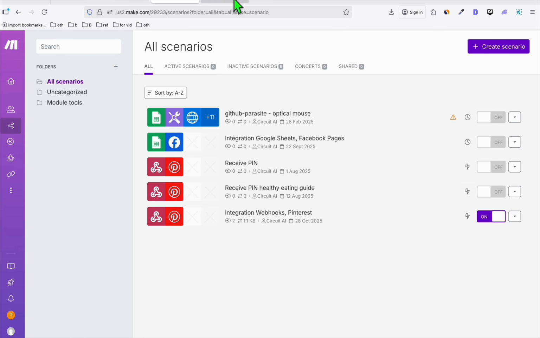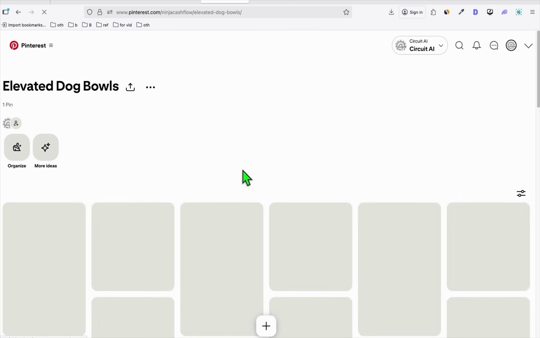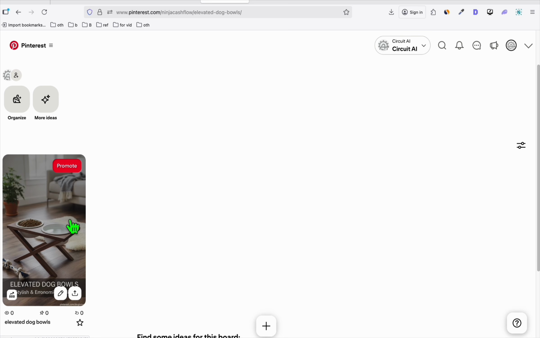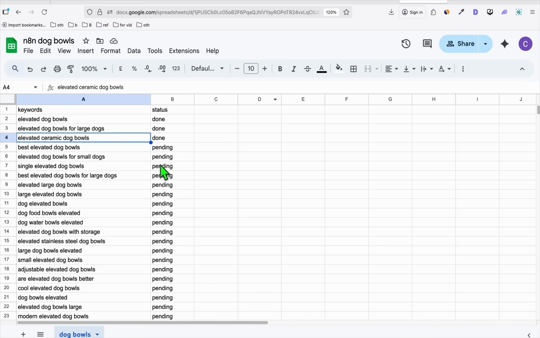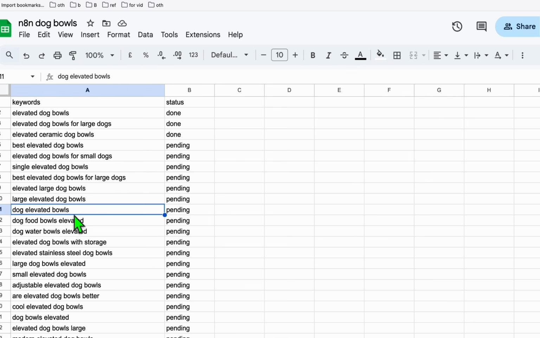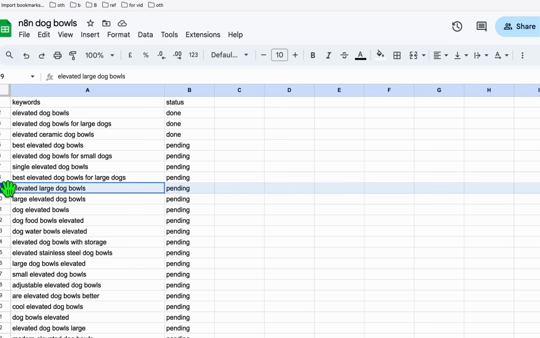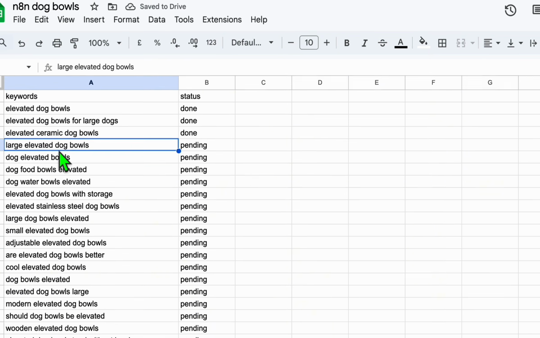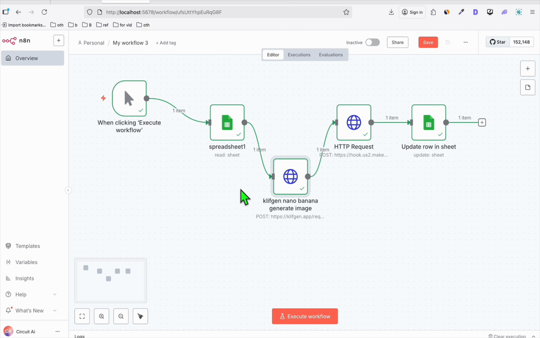But since I rerun that, so we will have this one pin now. So see here, we have our first pin right there. Now, when I rerun this, let's see what's going to generate here. Large elevated dog bowls. So let's do this. I'm gonna delete all this. So it will generate next the large elevated dog bowls. Let's see now. It should now auto post.